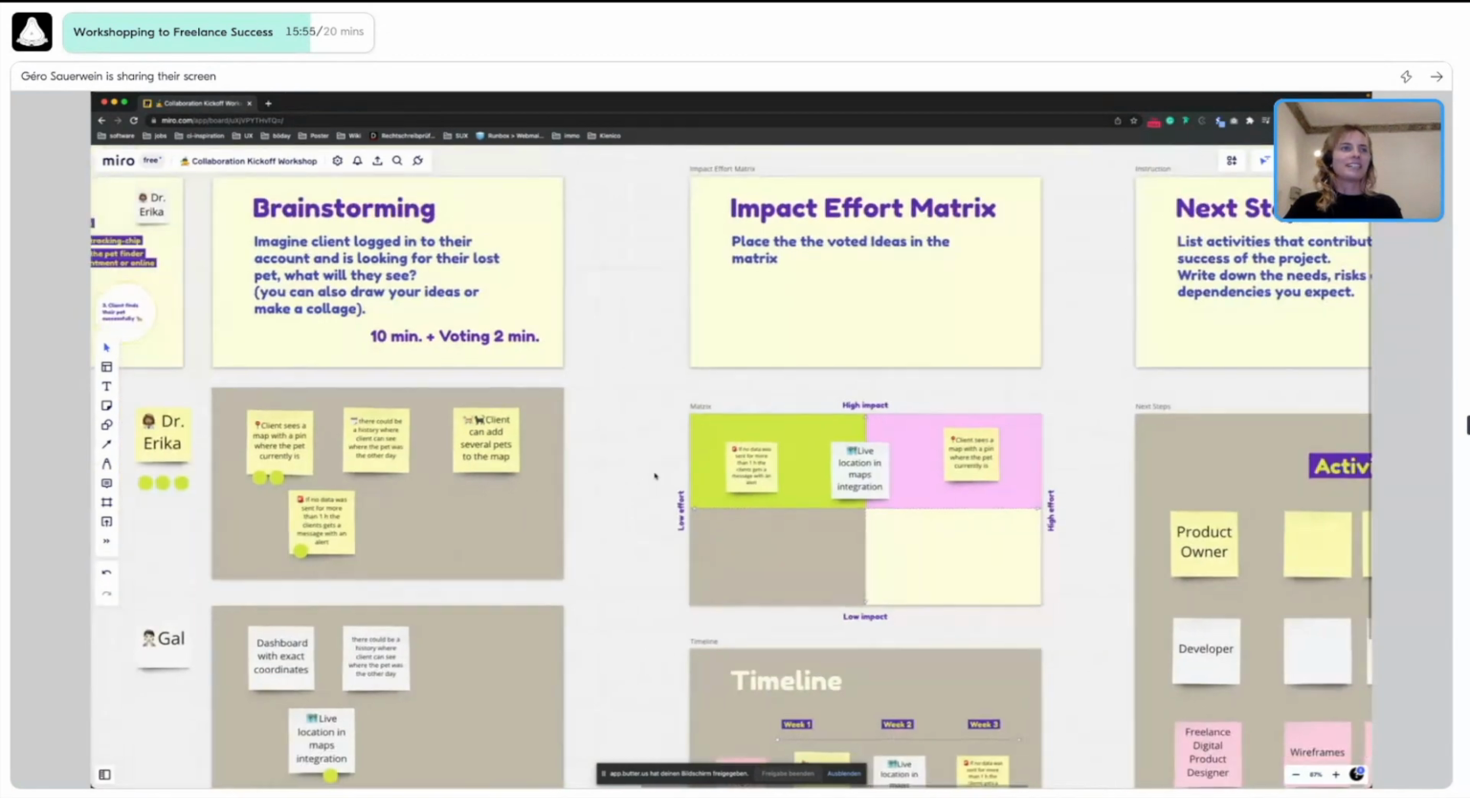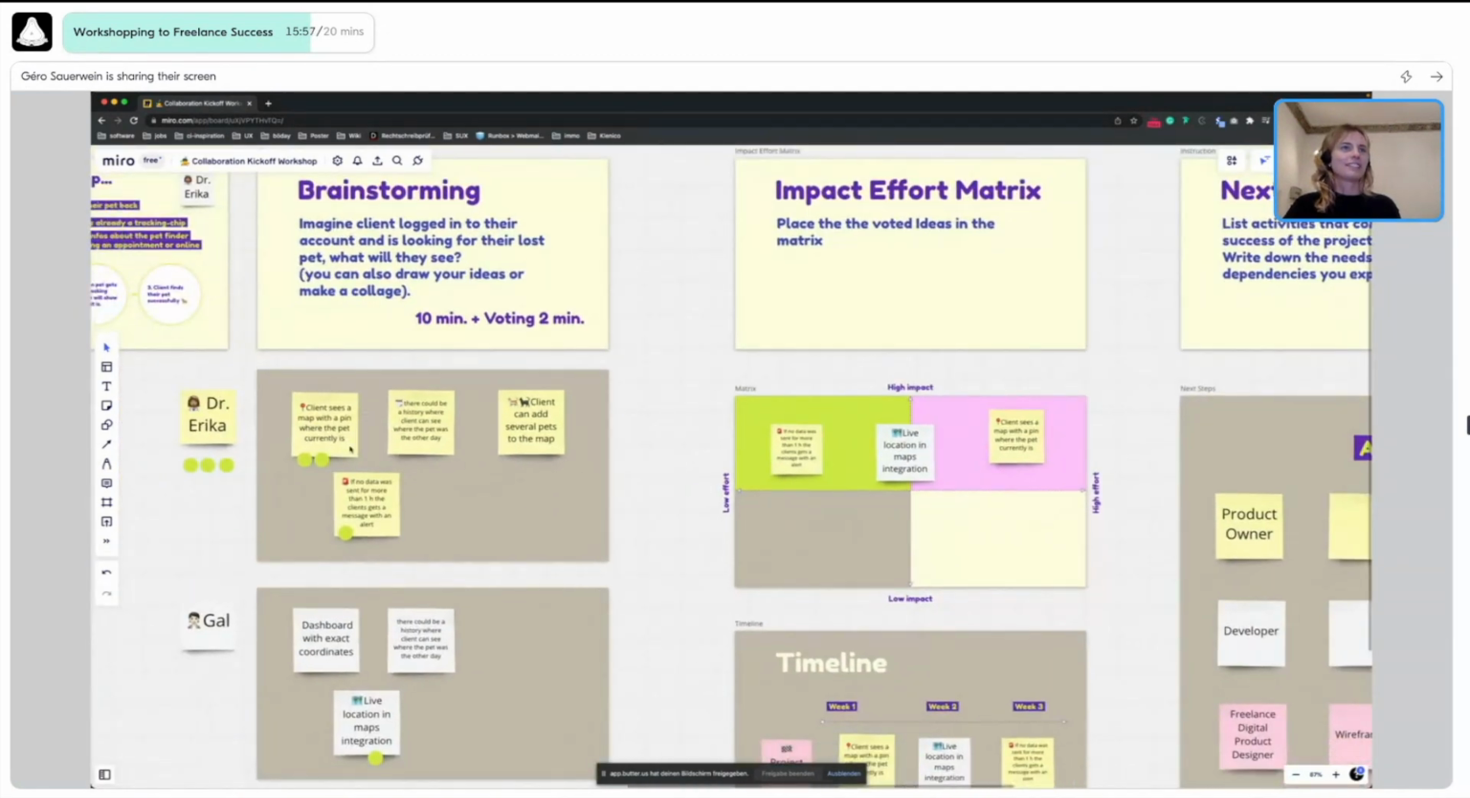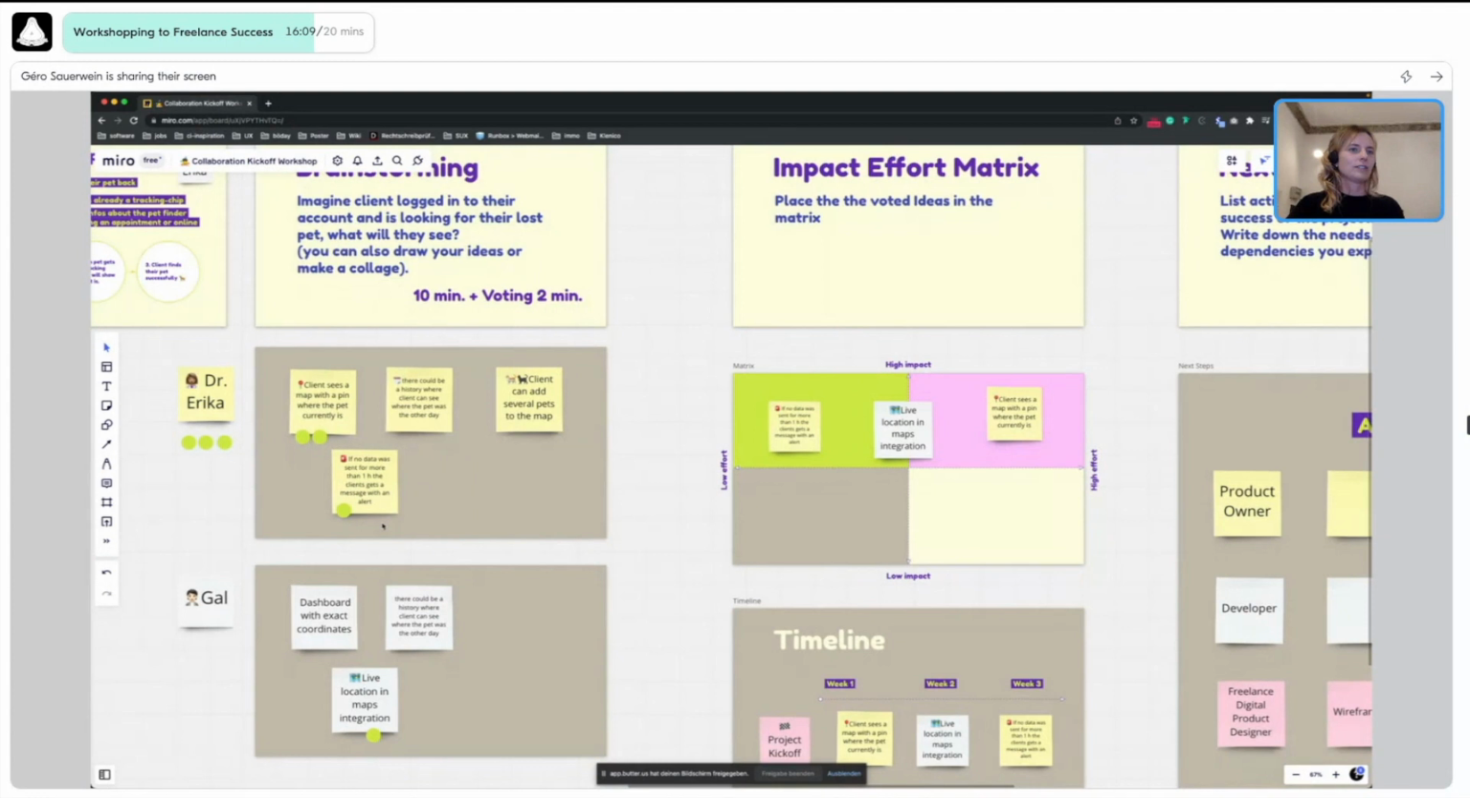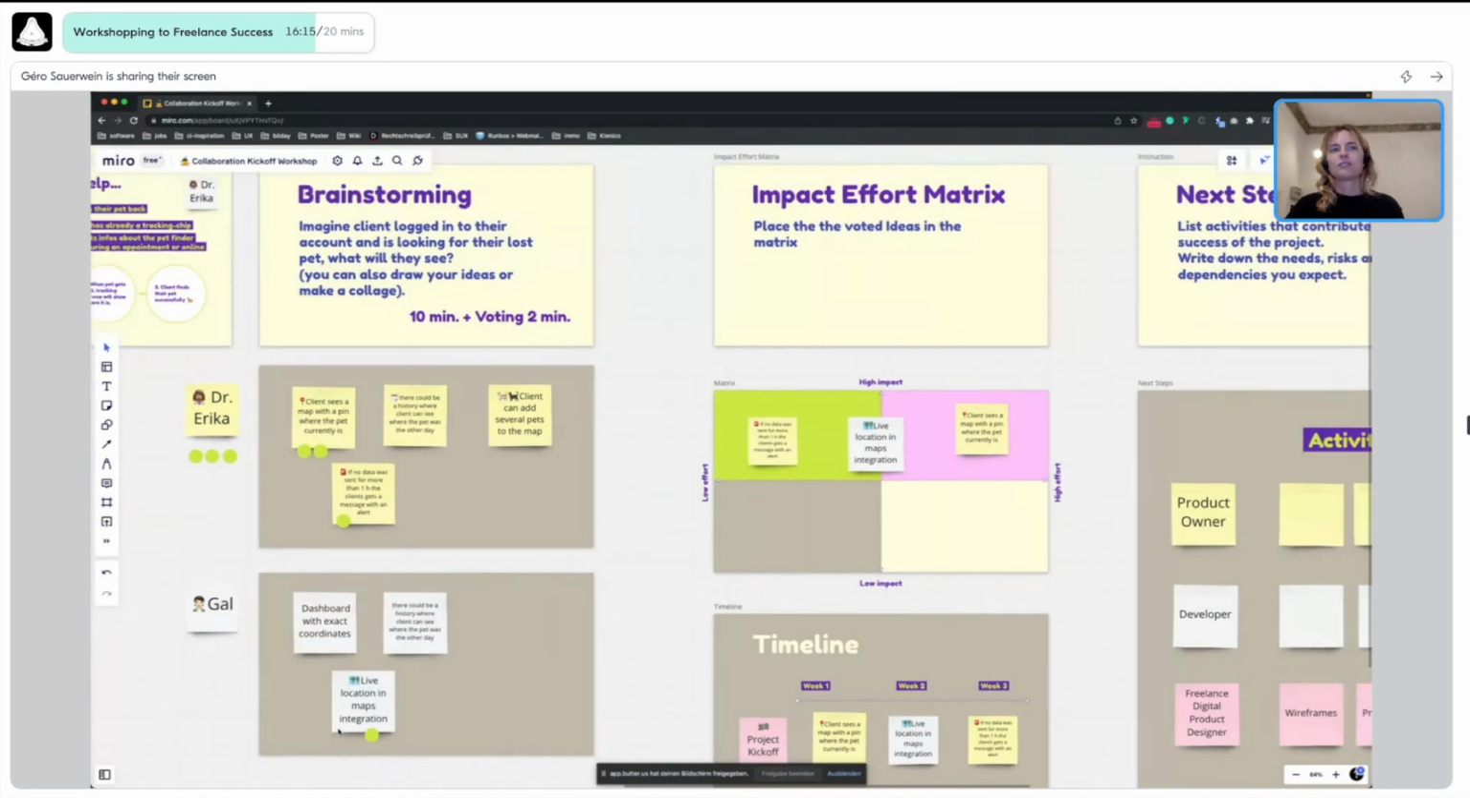The main ideas we had here were, first, that the pet is shown on the map. Second, that if there's no data from movement of the pet, we get a message with an alert. And also we want a maps integration. So it could be Google Maps where I see the live location of my pet.